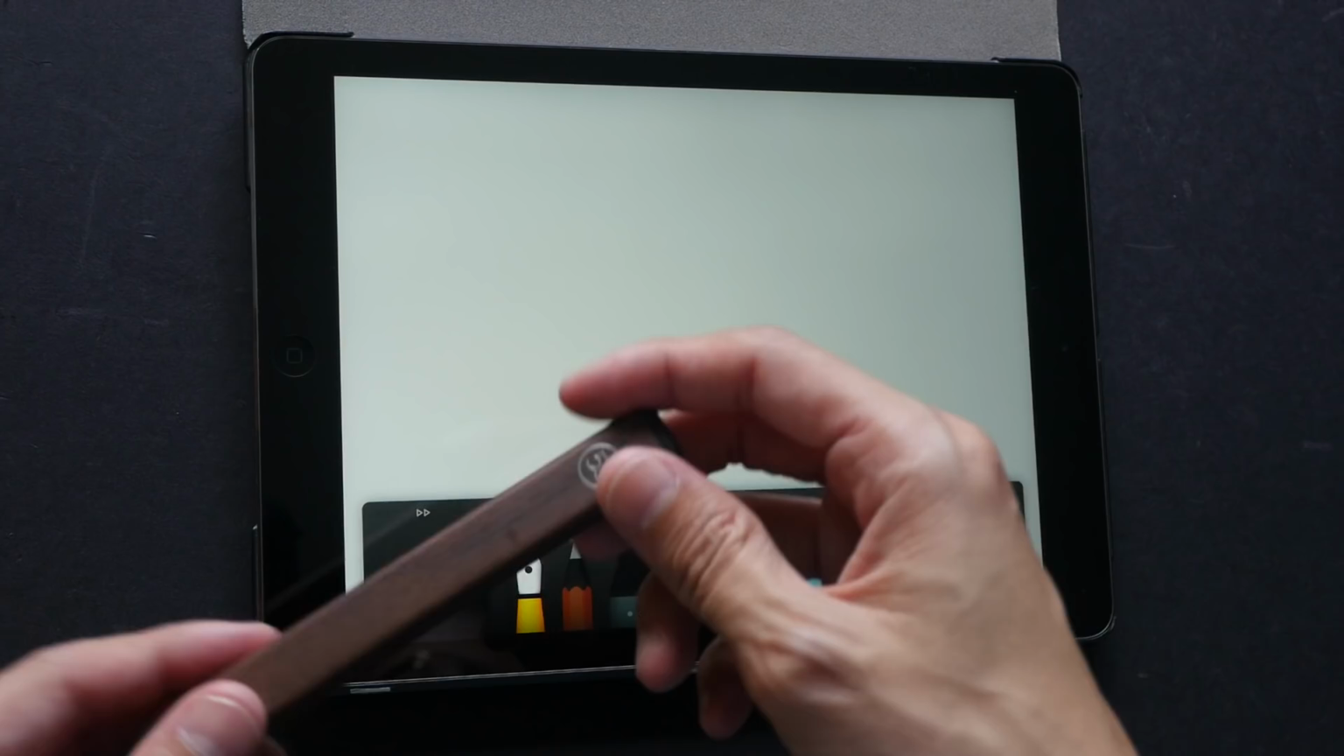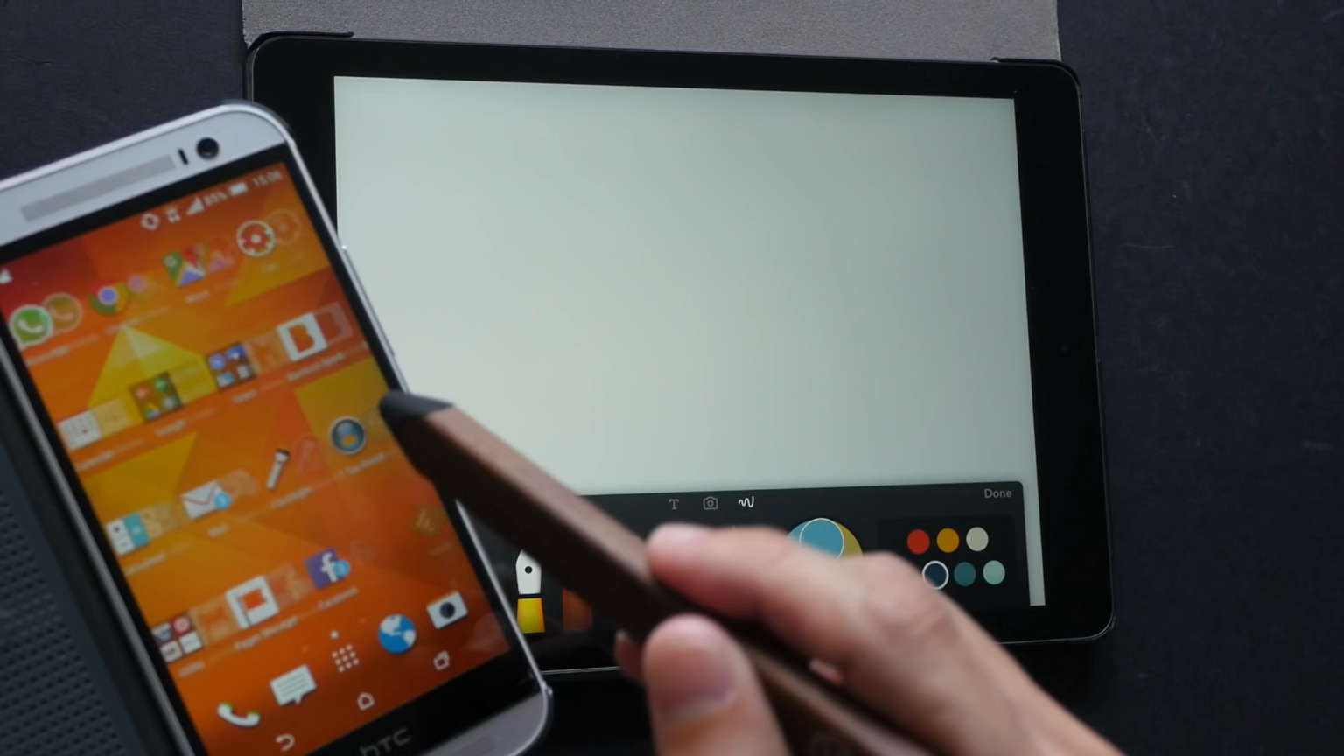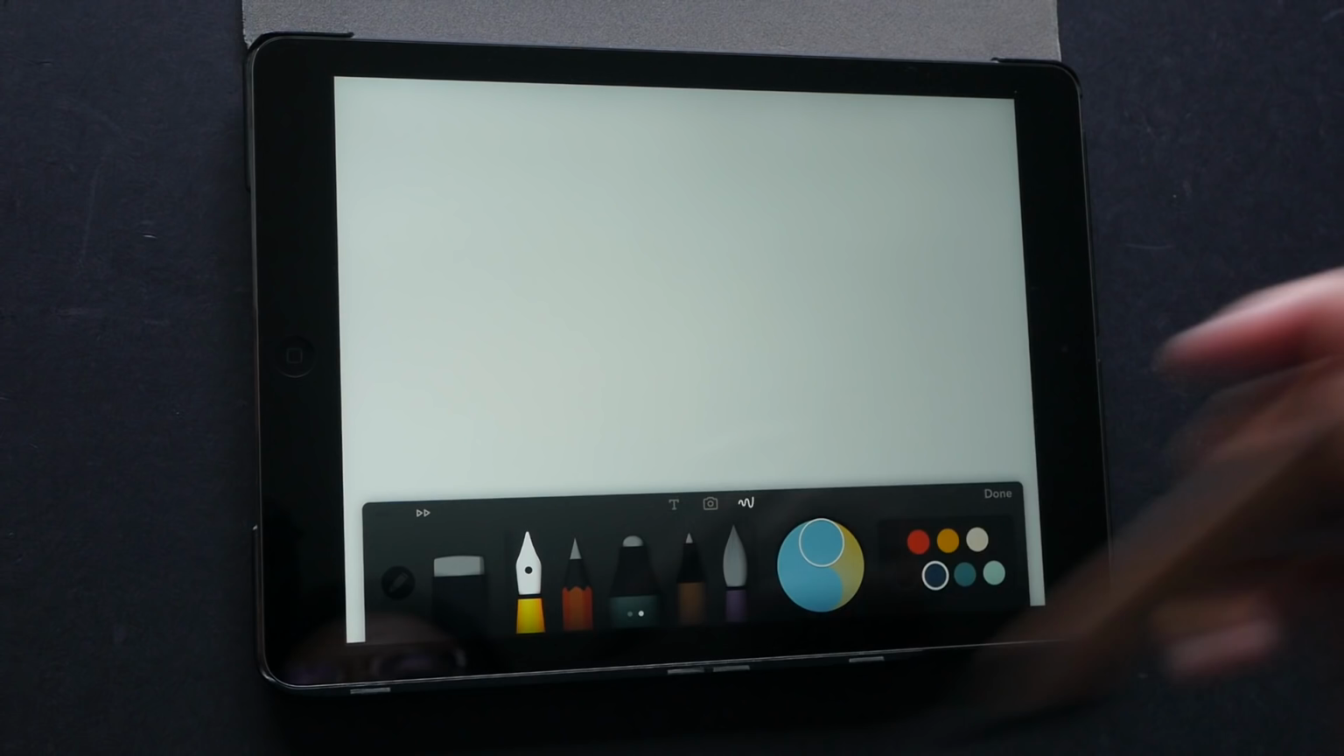This is actually a Bluetooth stylus, but you don't need to have Bluetooth in order to use it. So you can still use it on, let's say, your Android phone. But to get the special feature of this stylus, it is best to use it with the app called Paper, which is also made by the company FiftyThree.